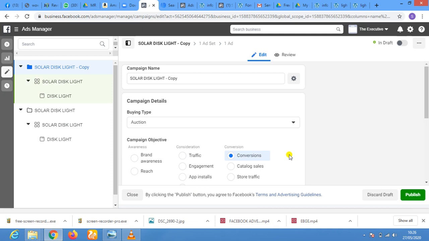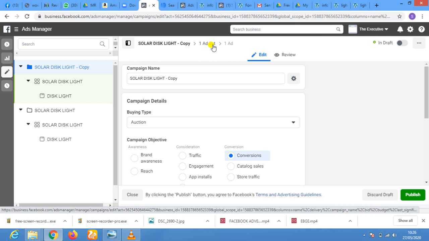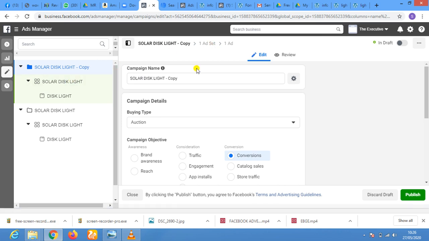So now, I told you a Facebook account has three branches: your campaign, your ad set, and your ads. So this is the duplicated campaign, and this is the initial campaign that I duplicated. You can see this is the campaign of the initial campaign, this is the ad set, this is the ads.